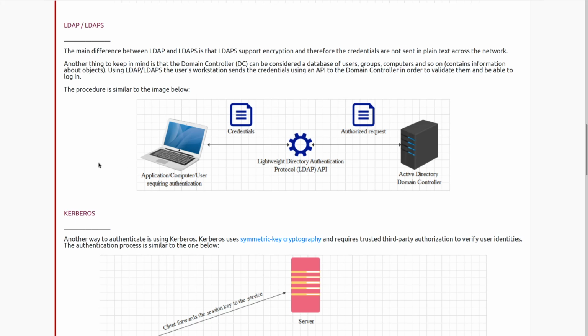Another thing to keep in mind is that the domain controller, the DC, can be considered a database of users, groups, computers, and so on, and it contains the information about those objects. Using LDAP or LDAP-S, the user's workstation sends the credentials using an API to the domain controller, again, the DC, in order to validate them and be able to log in. Here you can see the simplified diagram below. You've got the actual computer that you're logging in with. This is going to be your workstation. This looks an awful lot like a Mac.